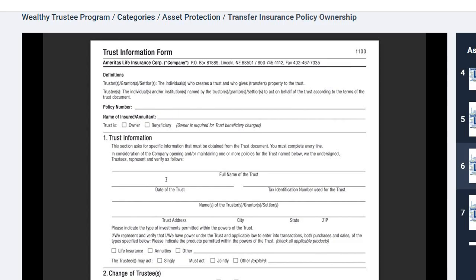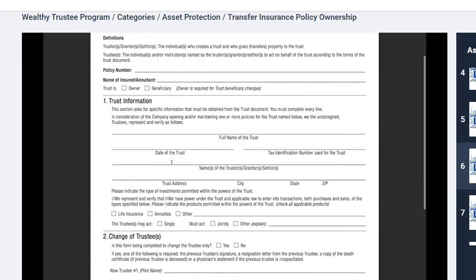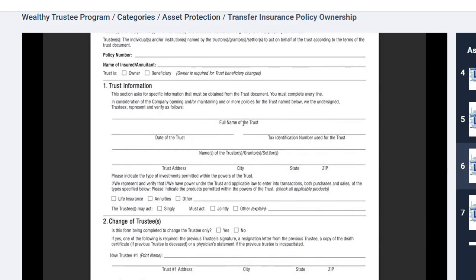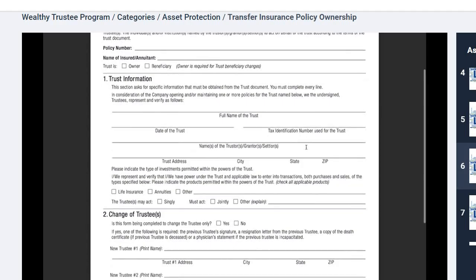So you want to be the owner and paying for the policy, and you also want to benefit from the policy once the insured has expired. Make sure that you are electing yourself to be both. Now we're going to put in the trust information: the name of the trust, the date that the trust was established, and the EIN or tax identification number for the trust. You'll go ahead and put that in there.